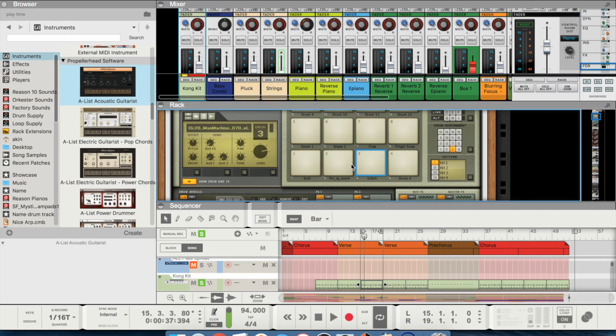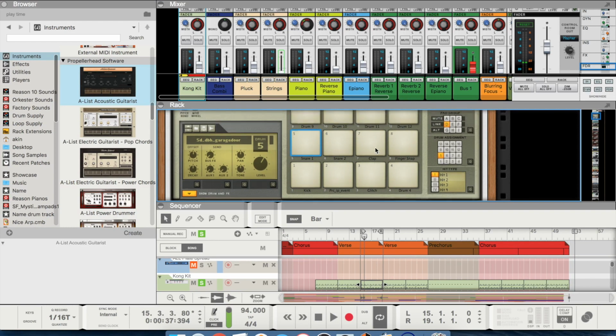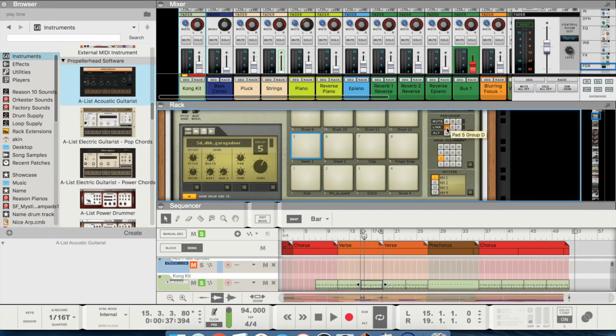So speaking again of layering, what I did for the snare was I added these two together. Let me just unlink them so you hear what they sound like separately. So this is sort of the main thing, and then this just gives it a bit more meat.